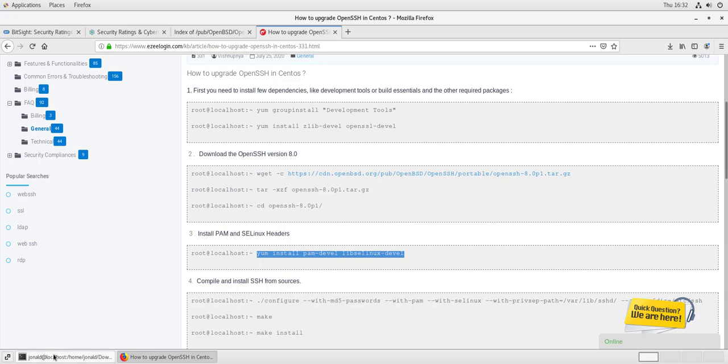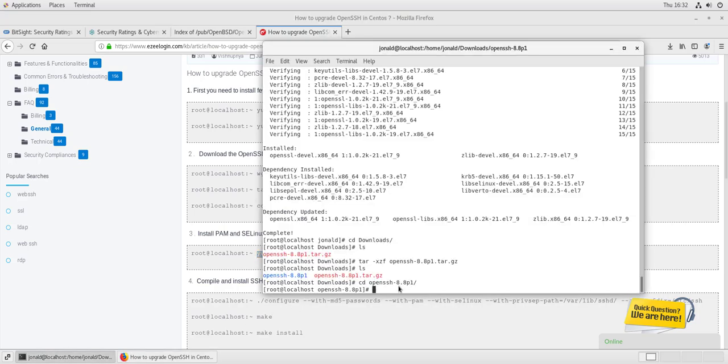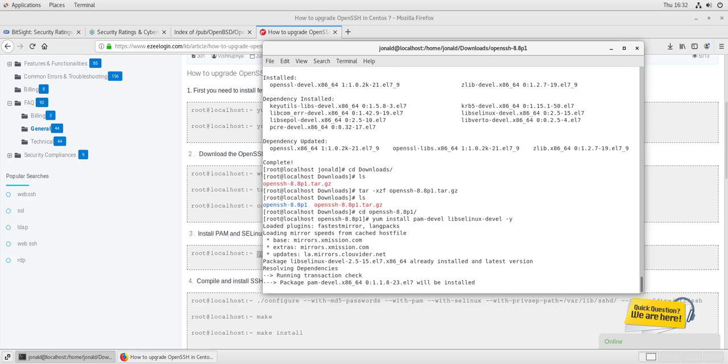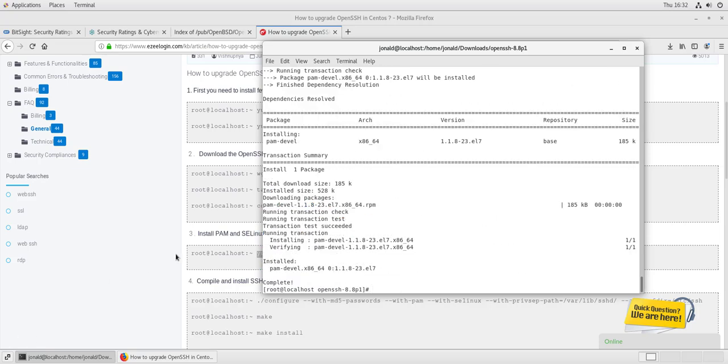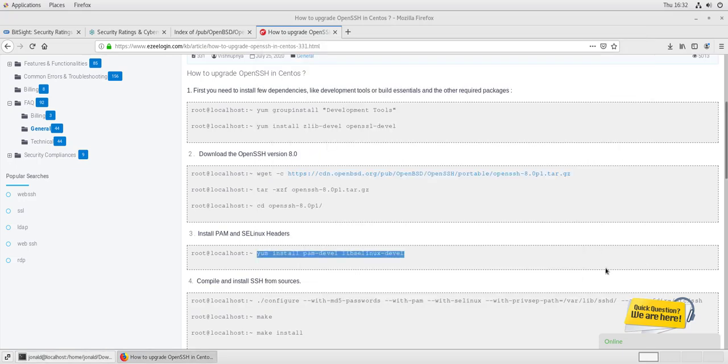Now we're going to install PAM and SELinux development packages. Copy, paste, add -y, and pause the video. Installation of PAM and SELinux is complete. Let's head to the next one.